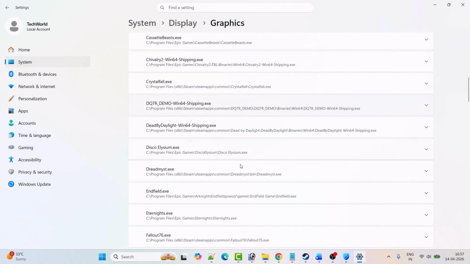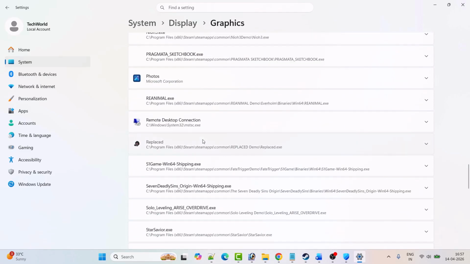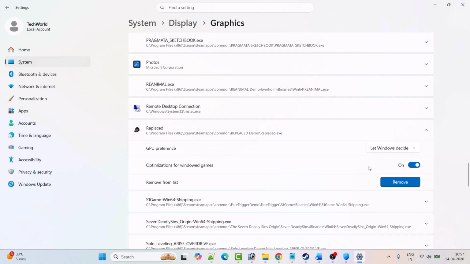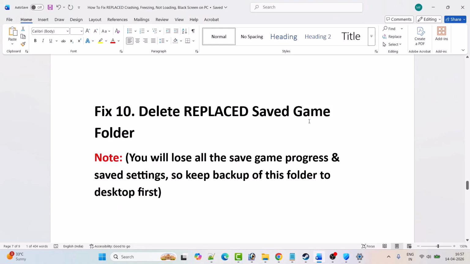After adding it, look for it in the list. Here it is, expand it, and next to GPU preference, select high performance. And then you can go ahead, launch the game and check. Fix 10 is to delete the game's save game folder.